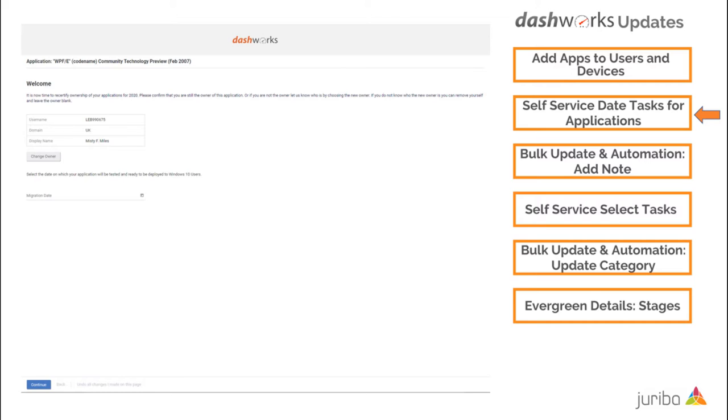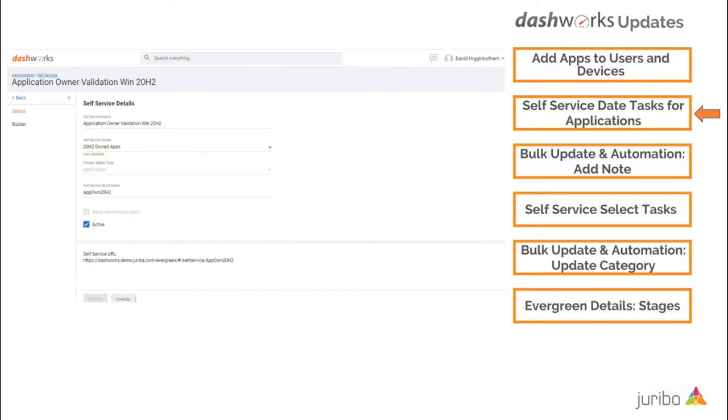In 5.5.4, we have added date tasks for applications to Evergreen Self-Service. Now these work in the same way as date tasks for devices, which came in the last release, and we have full capacity available for these tasks. Now we can use these tasks to schedule UAT tests for applications with the application owner, and that's the story that we'll run through here in the demo.